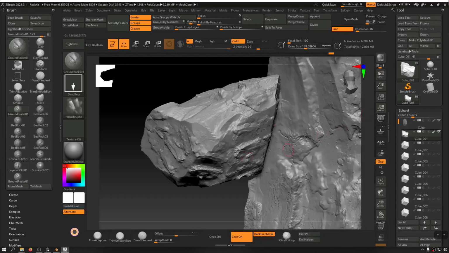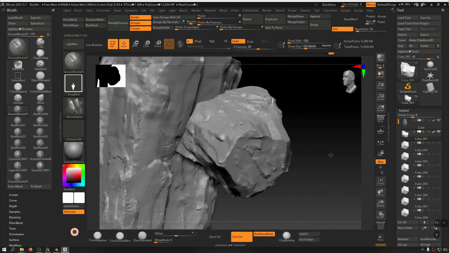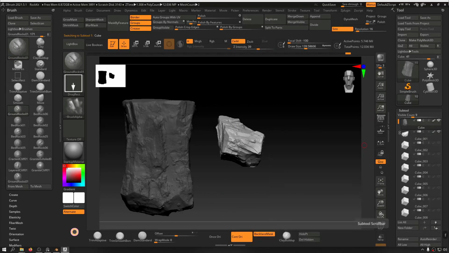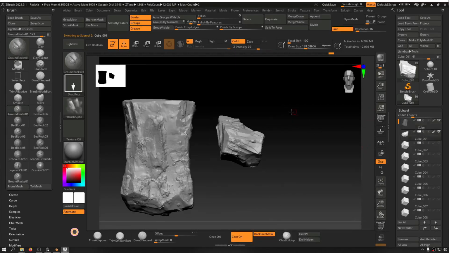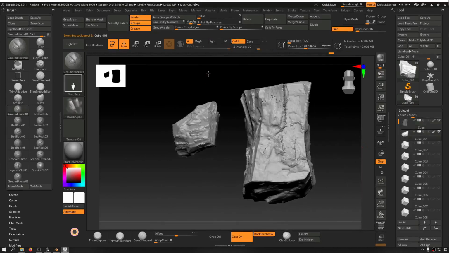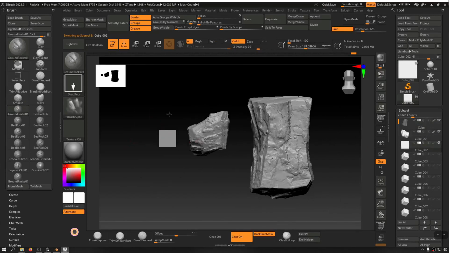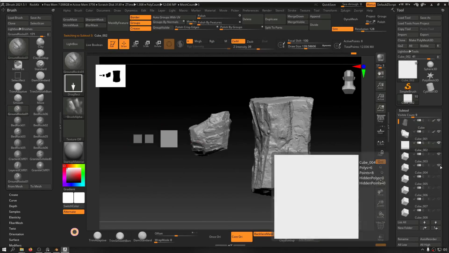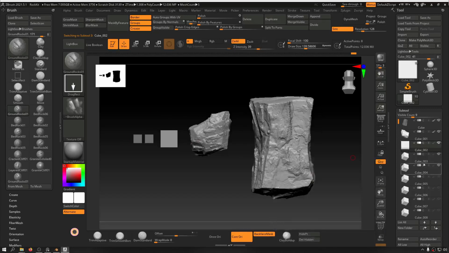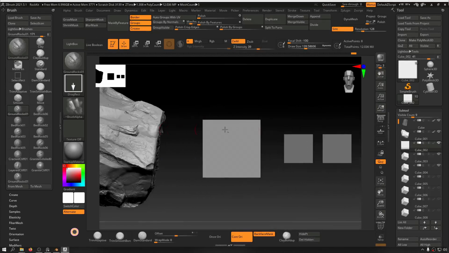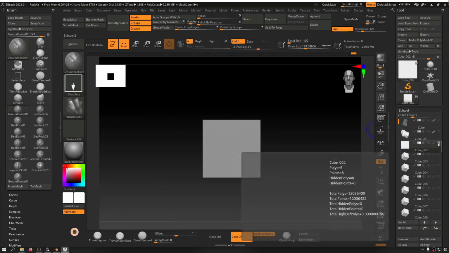Okay, let's go and see what we have here. Okay, this one done and this one done as well, and we have now a couple of good rock pieces that we can use. Okay, let's see now what we have. We have a couple of smaller pieces that we need to take care of. Okay, let's go and create. Let's hide all of them.